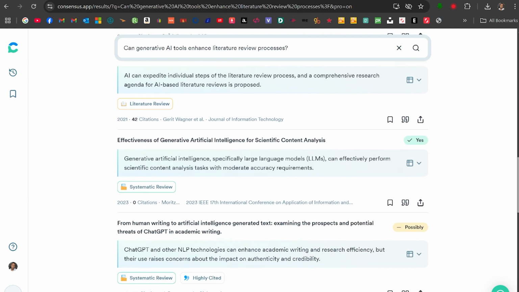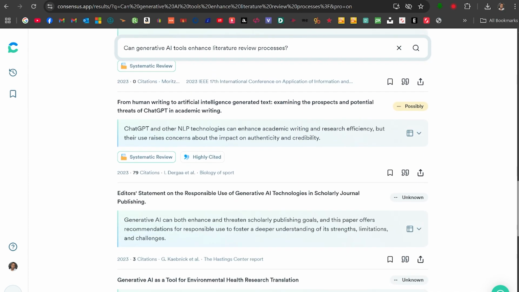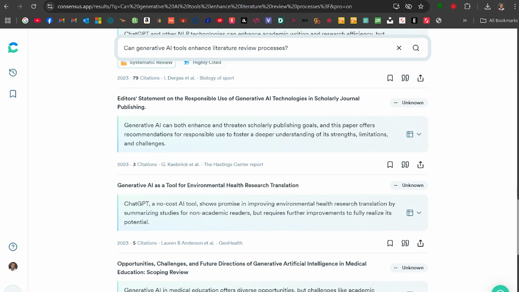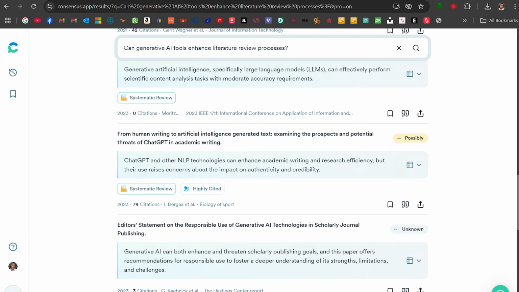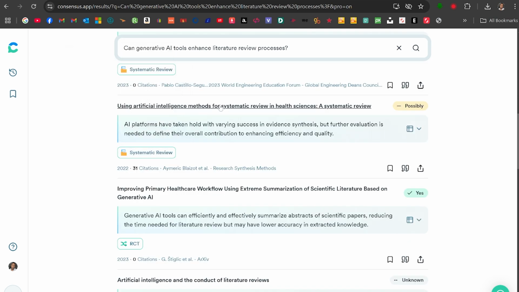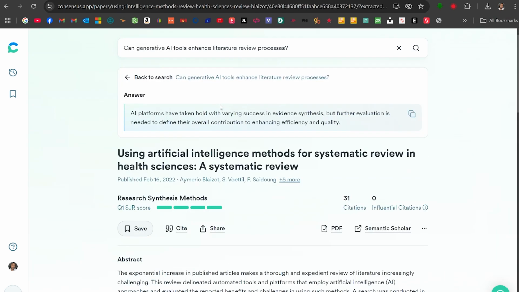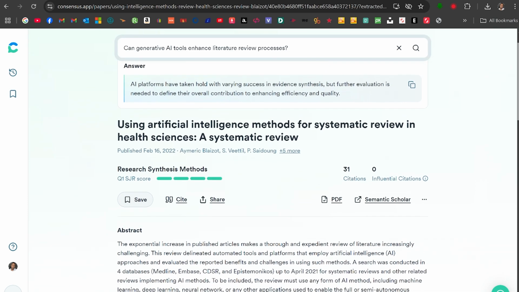So you can scroll through, you can read the summary of the source, you can see if it's highly cited or not, and you can see the number of citations, the author or authors of that source, and then you can go ahead and click on the source itself, and it takes you to the article.